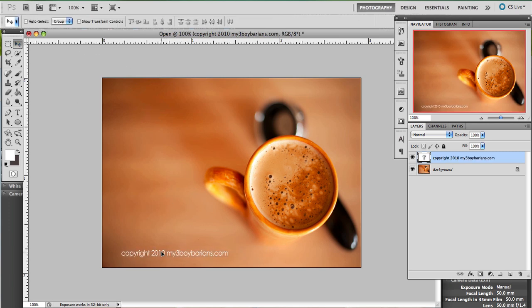So now that I have the wording that I want, and you can type anything. You can type your photography business name, your blog name, however you want. With this layer selected here, and this move tool selected here, you can click V to select this tool. You should be able to move this and place it wherever you'd like.